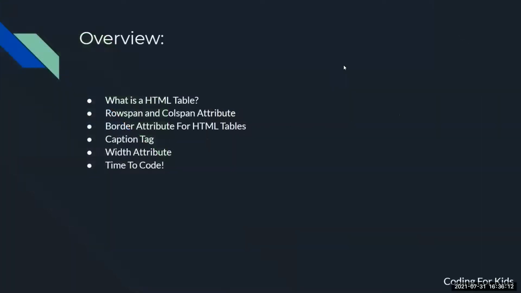So first, let's look at the overview of this video. Today we are going to be learning about HTML tables. We are going to be learning about the rowspan and colspan attributes. Now we're going to be learning about the border attribute for HTML tables. We're also going to be looking at the caption tag and the width attribute. And finally, we are going to be ending with some coding.